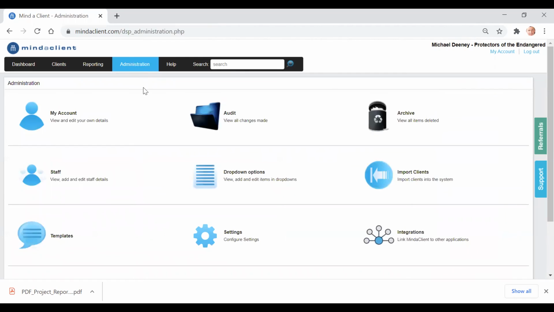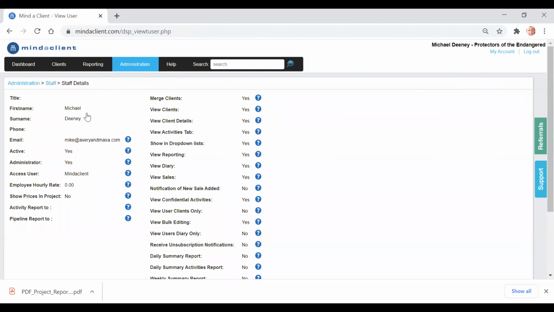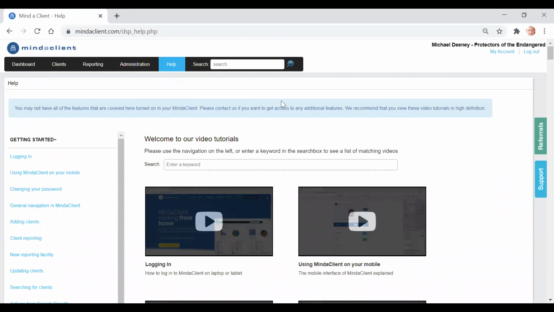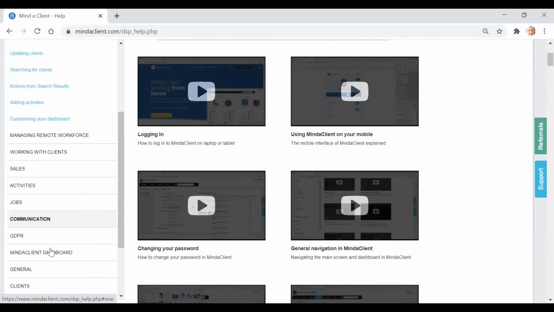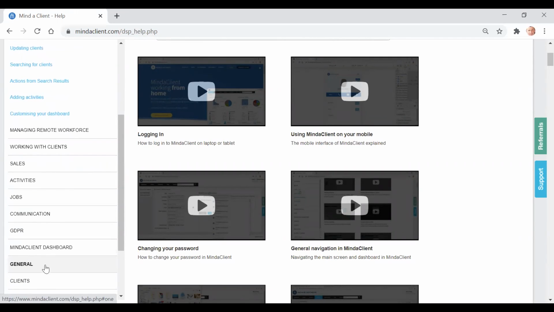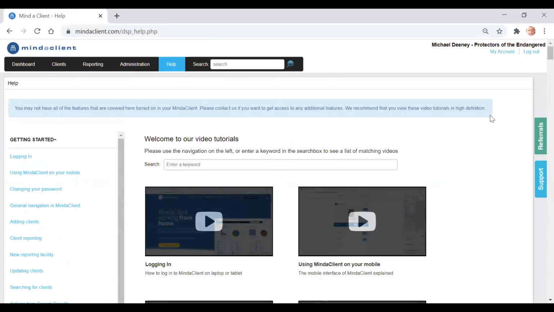Quick look at the administration. You have a full audit trail running. You can manage staff and set up what different rights and permissions they have within the system. Within the help section, there are around 80 short 1 or 2 minute video clips showing how to do things, everything from logging into the system, to working with clients, sales, jobs, or the GDPR, the European General Data Protection Regulation, so that's all about data protection, etc.